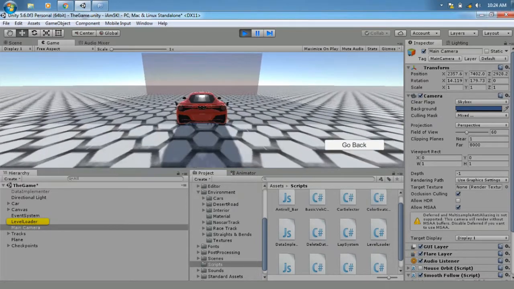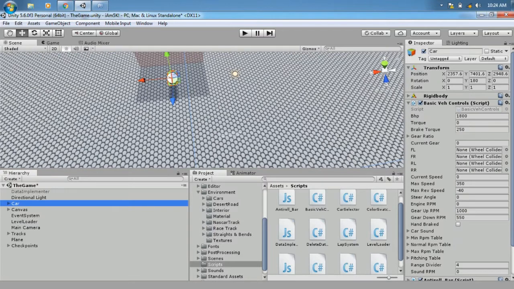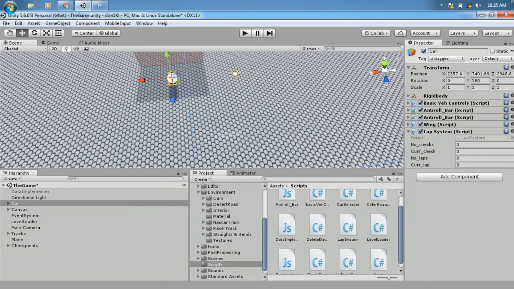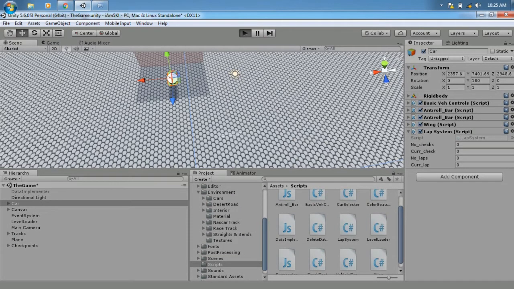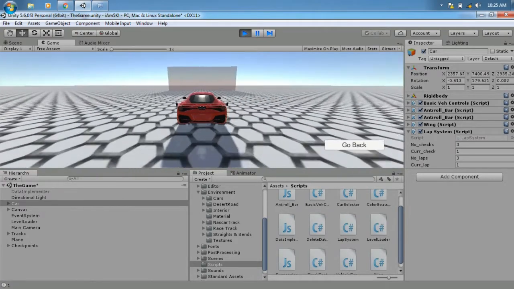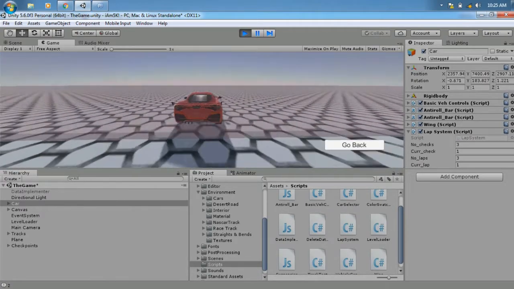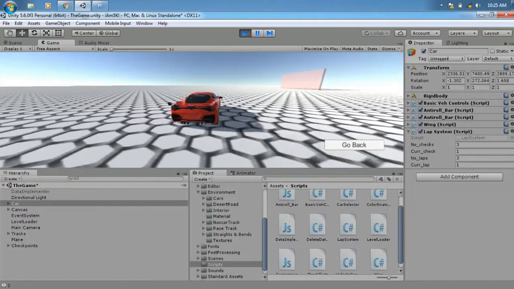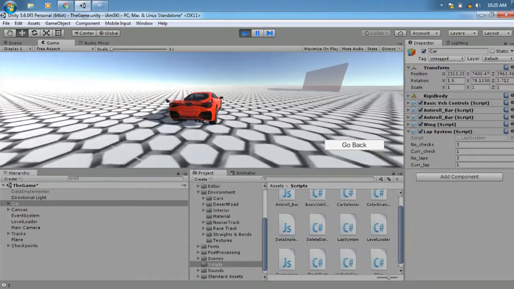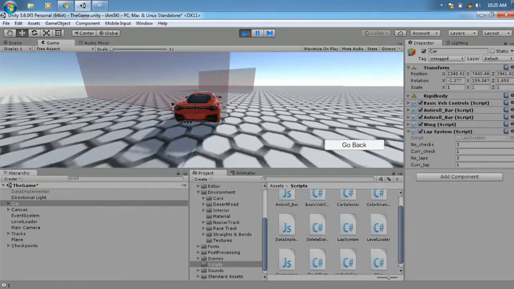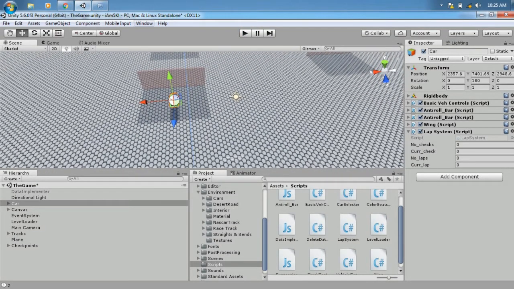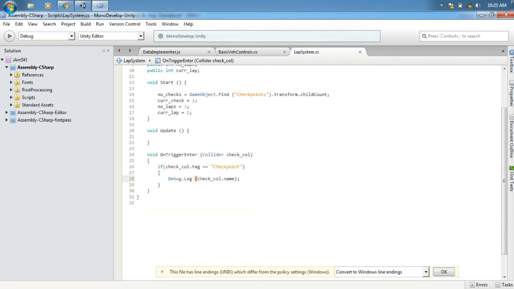Alright, so it clearly didn't log that. I just did a really stupid thing. I forgot to assign our script to the car, so just drag and drop the lap system over here. Now click on play. Was a really stupid mistake. Alright, so I'm just gonna go through there, and there we have 1, 2, and I'm just gonna go through 3, 3 again, through 1, 2.